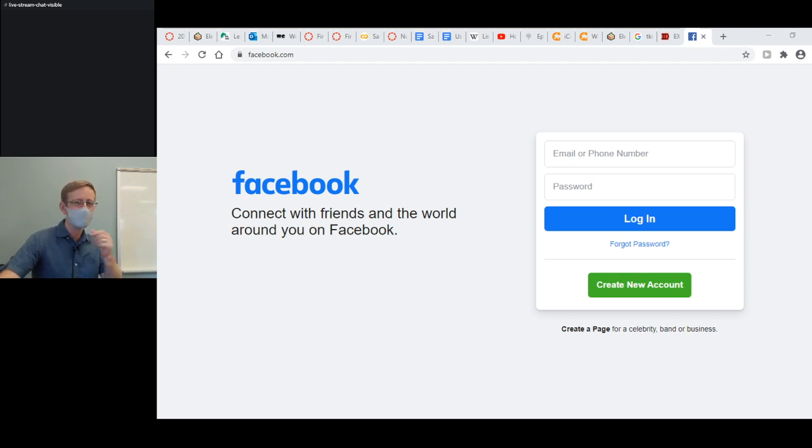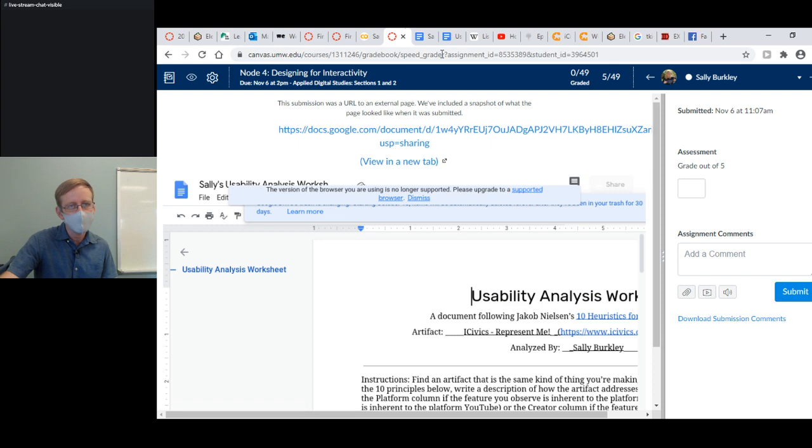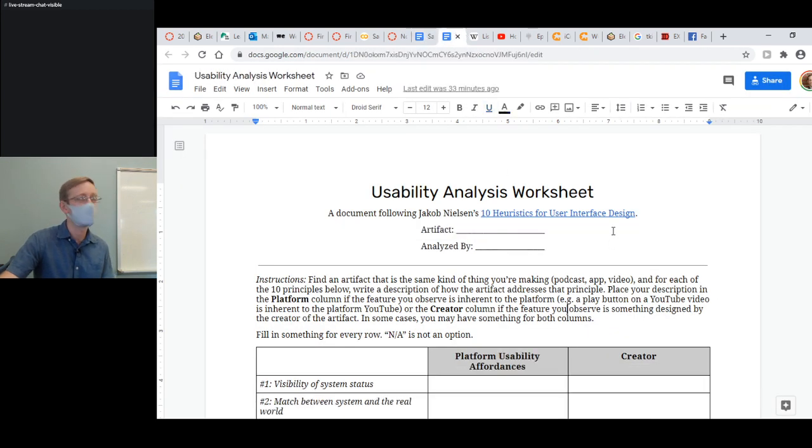Today we are continuing to talk a little bit about usability, and I've asked you all to complete an abbreviated kind of node assignment using a worksheet to analyze the usability of some artifact. And so I'm curious to see what you came up with.